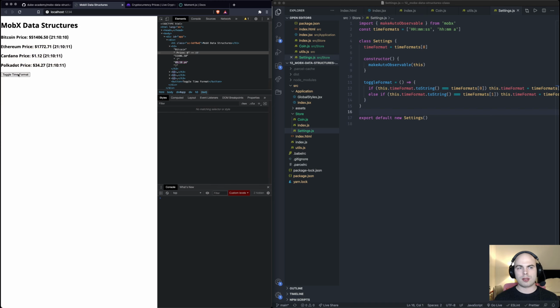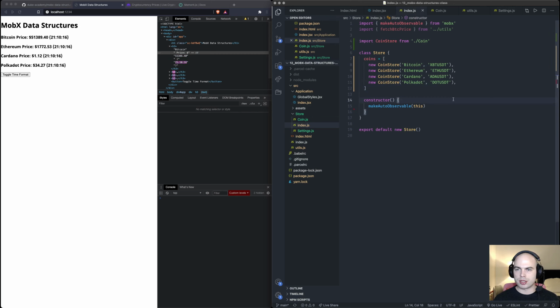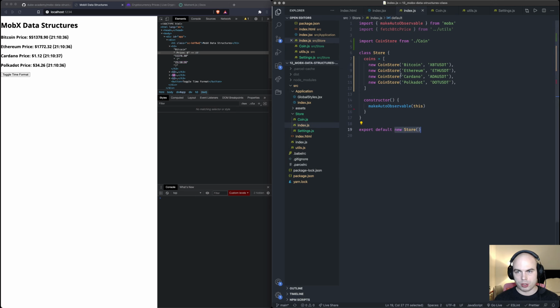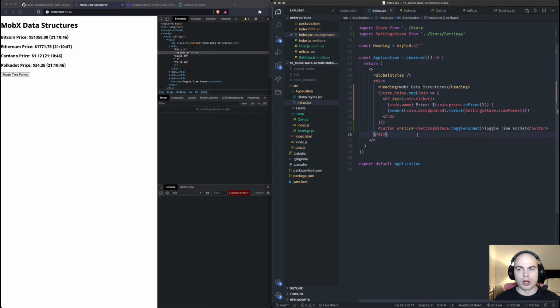Okay, and now we do have 3 different stores. One is the store that kind of brings it all together, at least the other coin stores, which is a singleton. Then we have our coin stores, right? We can make as many as we want, which is super handy. And they each have their own functionality that we can reuse, right? And we're instantiating them in here in the main store. And then we also have that setting store that kind of lives separate from them. And we're using all of them basically.